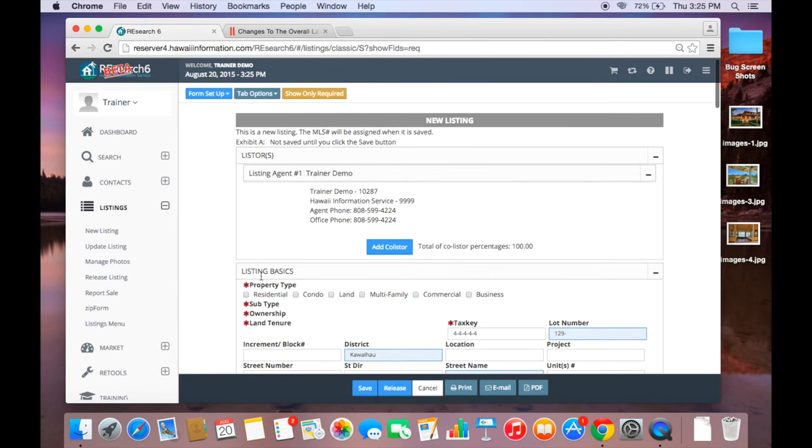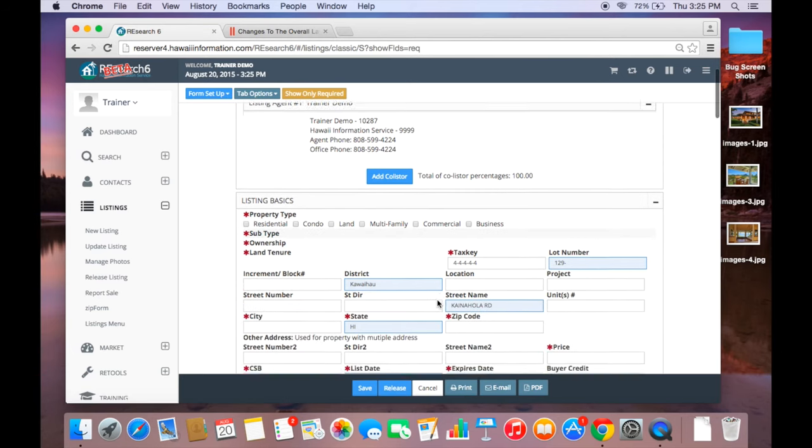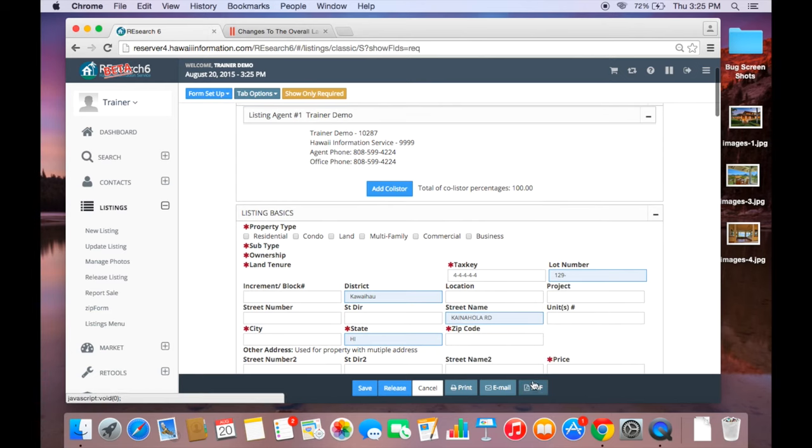From here, once you've entered all your parameters in, you can either save it, which will give you an MLS number, or release it. Once you release it, the listing is going to be active, and from there, you're going to need to upload a photo. Using these functions here, you can print this listing form, you can email it, or you can PDF the form.